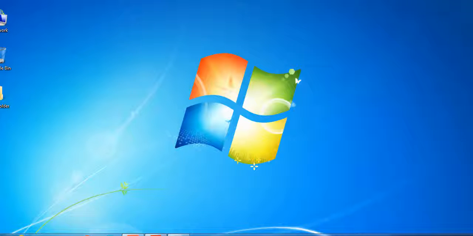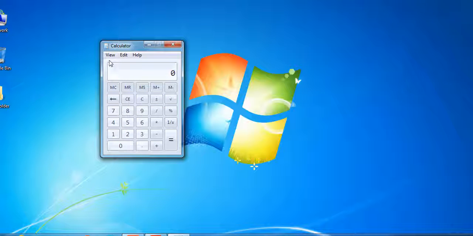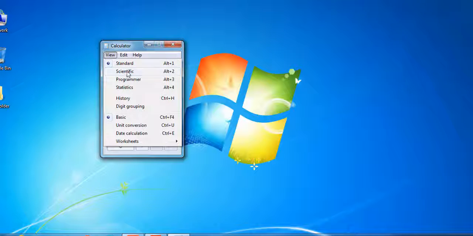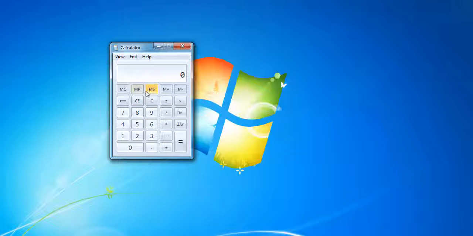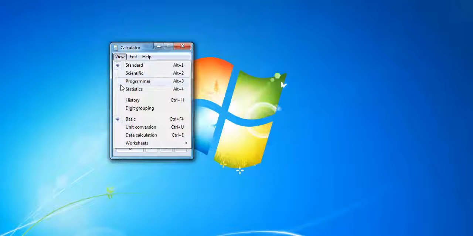These modes are available here, see, in calculator. Under this view tab, all the 4 modes are here. See, standard, scientific, programmer, statistics, etc. And converter is there, basic, unit conversion. So using the view tab, we can switch between different modes. The default mode is standard mode, means when we open the calculator app, it will be in standard mode only. If we want to use another mode, then we can change the mode using the view tab here.